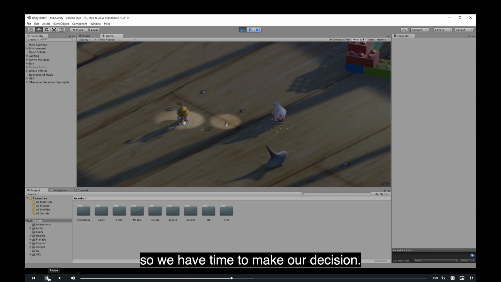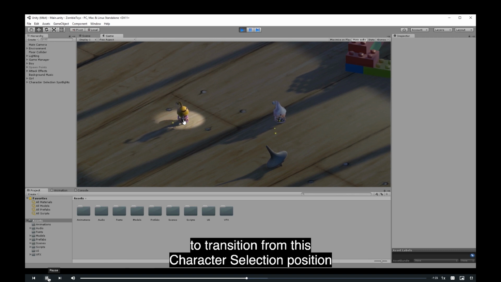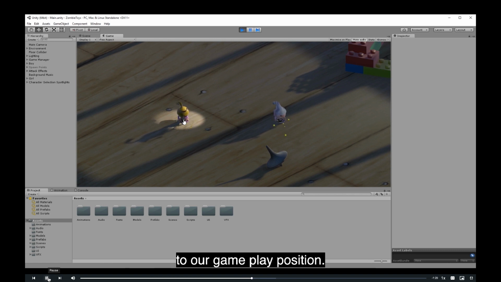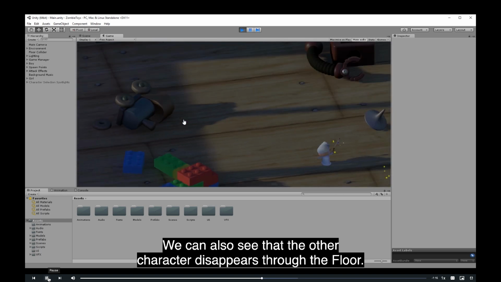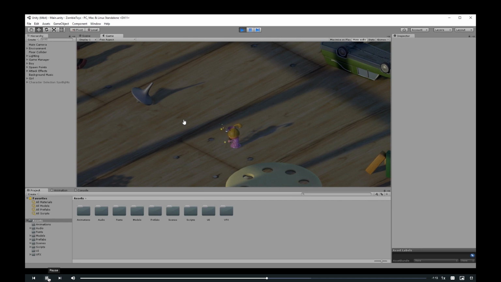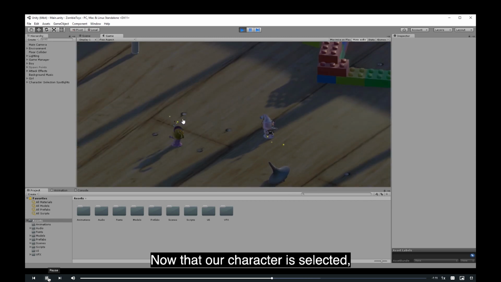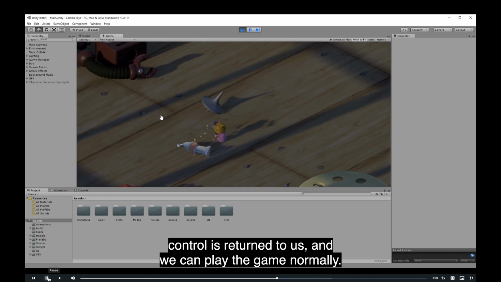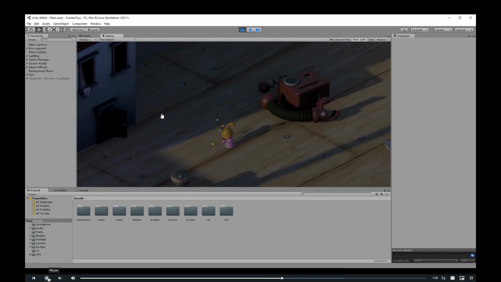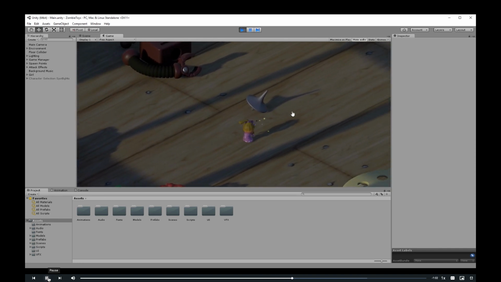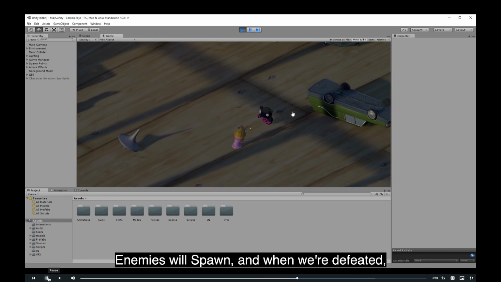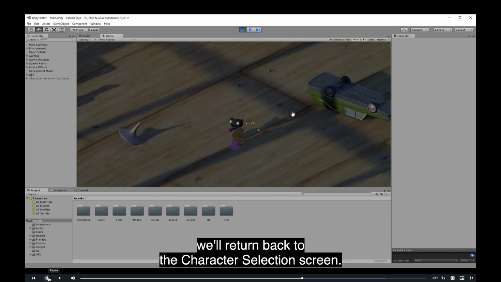to make our decision. Once we've selected a player character, we'll notice the camera plays an animation to transition from this character selection position to our gameplay position. We can also see that the other character disappears through the floor. Now that our character is selected, control is returned to us and we can play the game as normal. Enemies will spawn, and when we're defeated, we'll return back to the character selection screen.